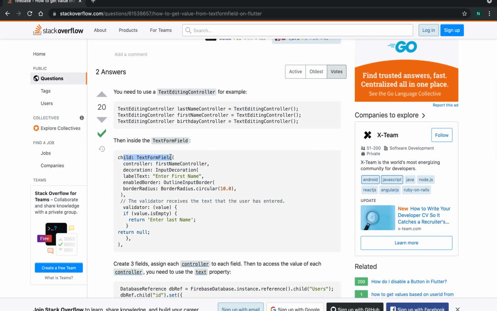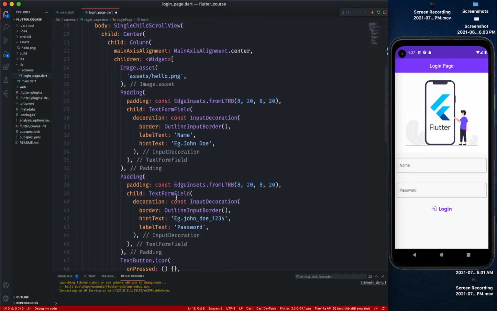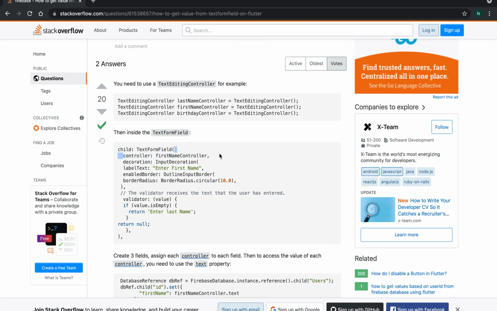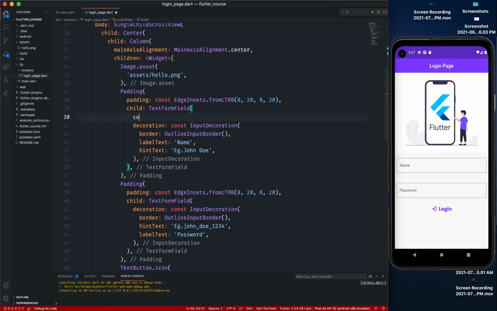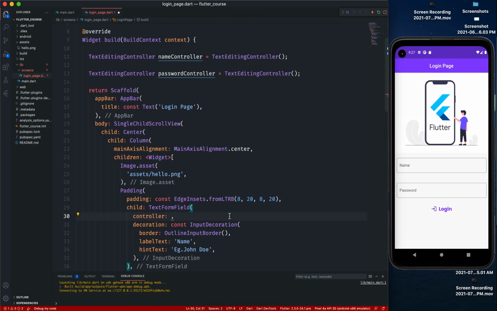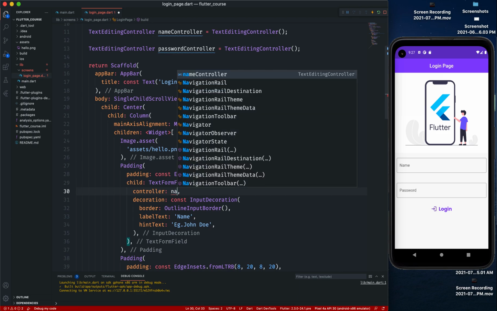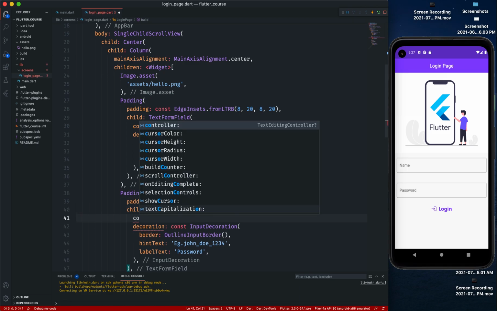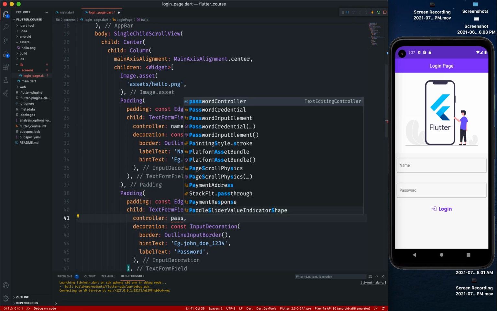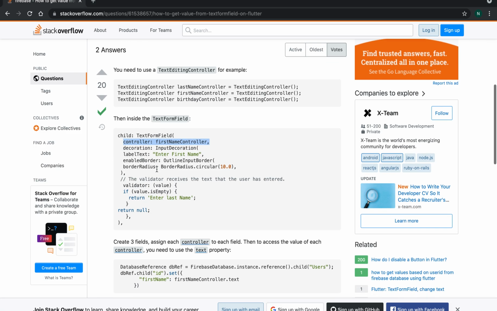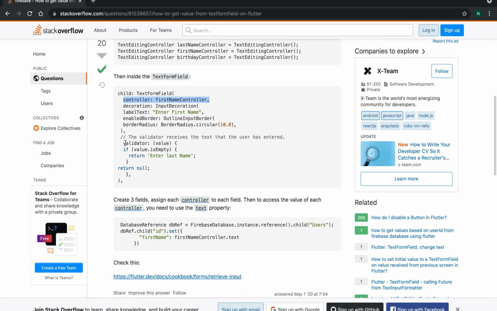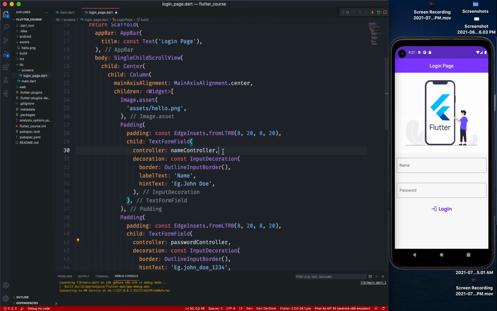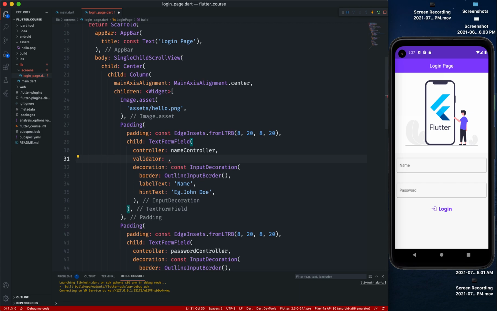So for the text form field, which is here, I'm going to put in the controller. We will specify the controller to be, this is for the name, so name controller. Then let's come here and specify the controller to be the password controller. Now why did we do this? If we do this, we get a special validator. Let's start with this name controller, validator.